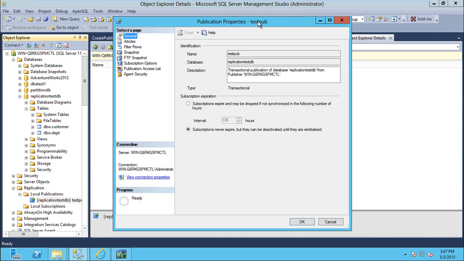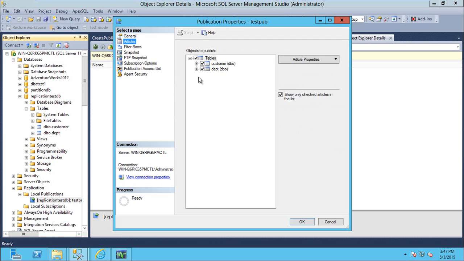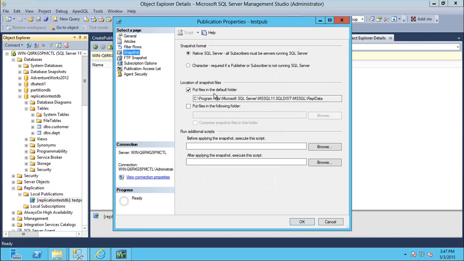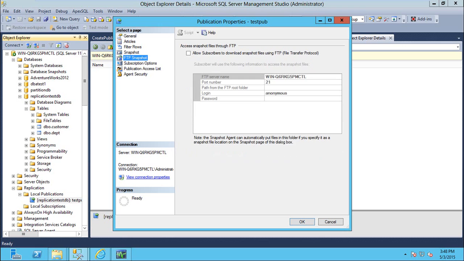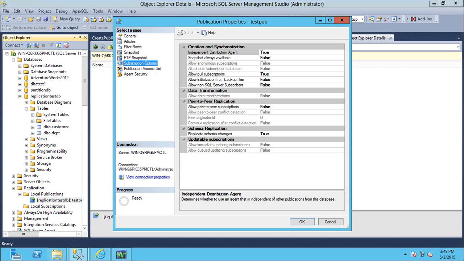See here, this is the publication properties. Subscriptions never expire, but they can deactivate. Whatever the options here, they are pretty much fine. The articles that you see here are fine. Filtering, snapshot. I will explain later what this is. For example, after applying the snapshot, if you want to run any scripts, you can put it here. FTP snapshot. I have never played with it, so I don't know much about it.